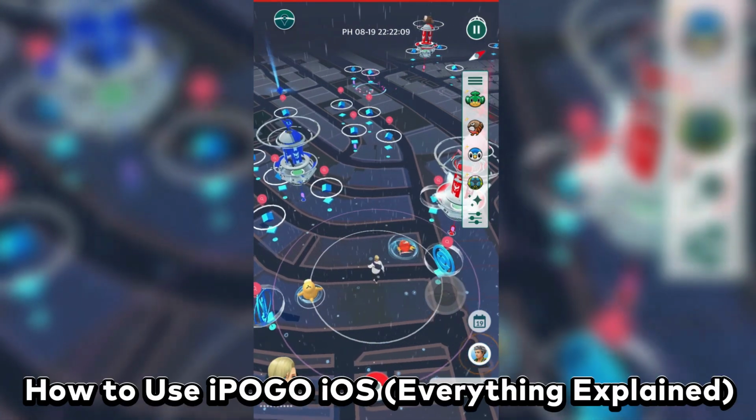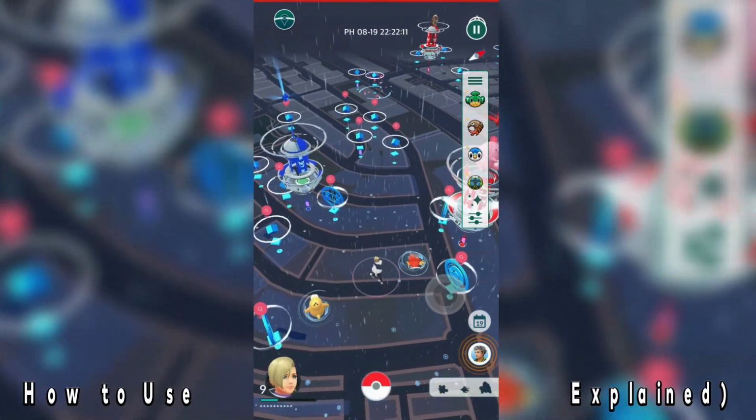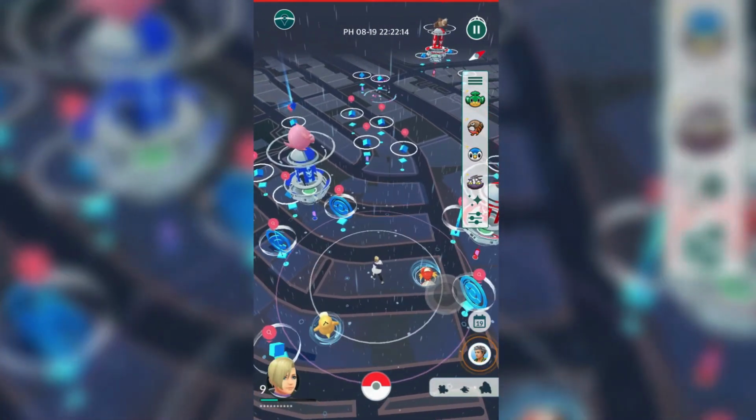In this video, we're gonna learn everything about iPOGO. That is, every setting and every function will be explained. So let's start with this nearby shortcut.